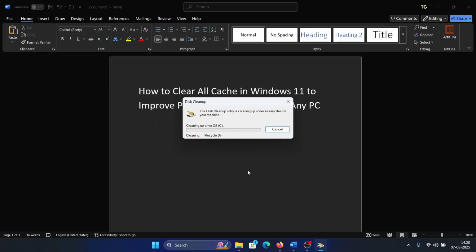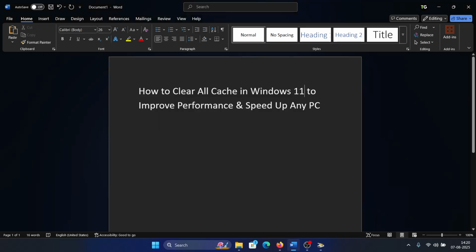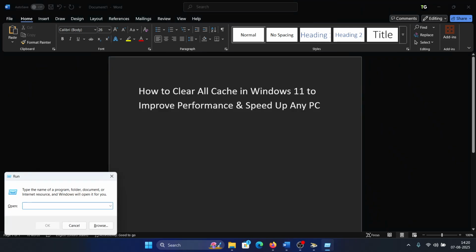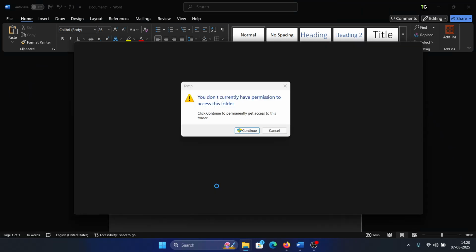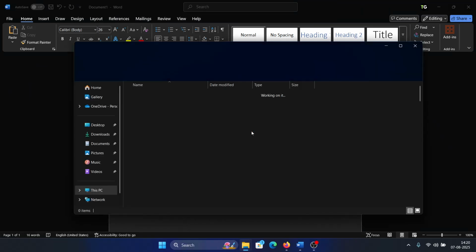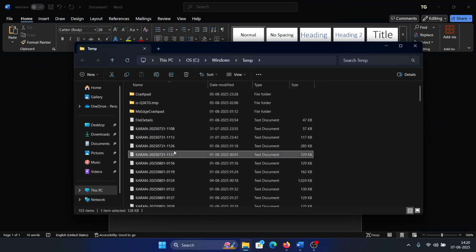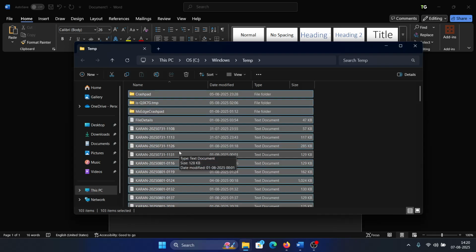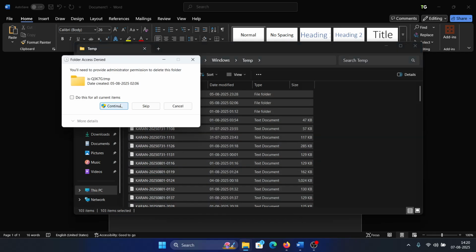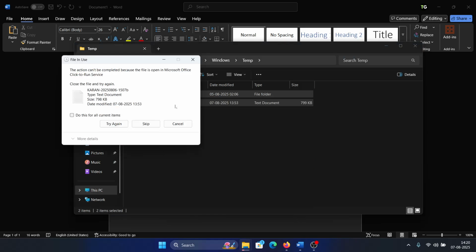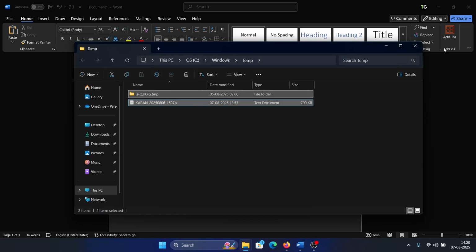Once all of these have deleted, press the Windows key and the R key together to open the run window. Type the word temp and hit enter. You will have to give permission to access this folder. Click on any file, press Ctrl plus A to select everything, hit the delete key, click on continue. It will delete almost all the files but leave a few of them because these files are currently in use.